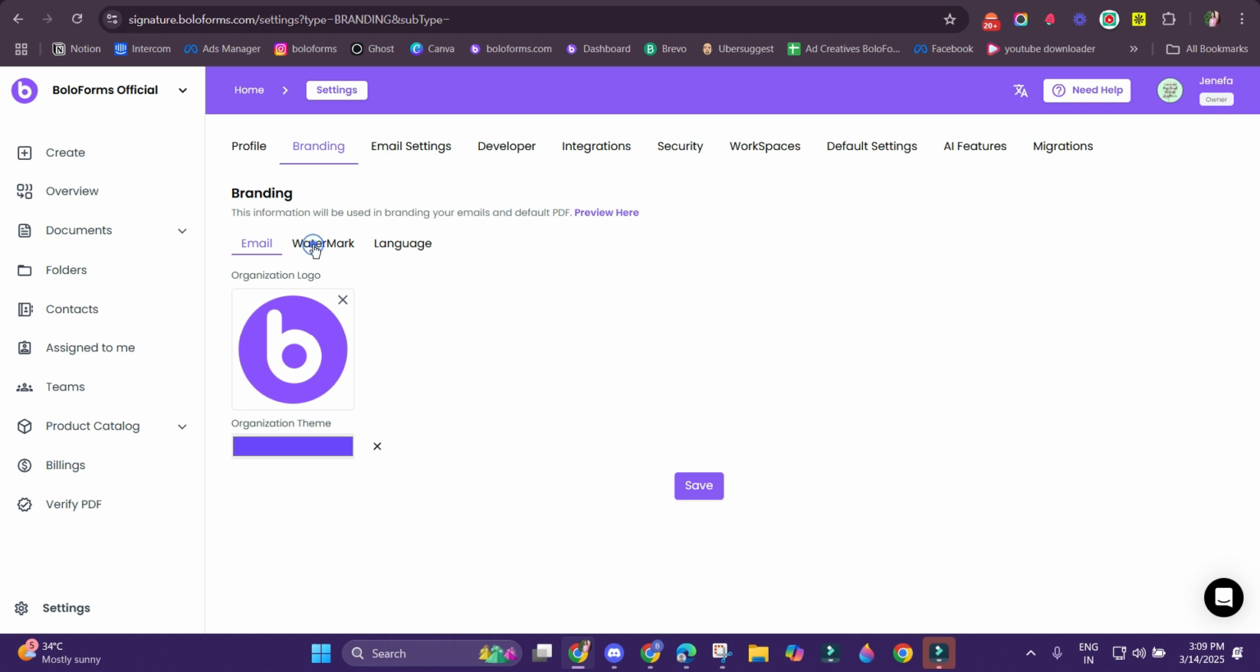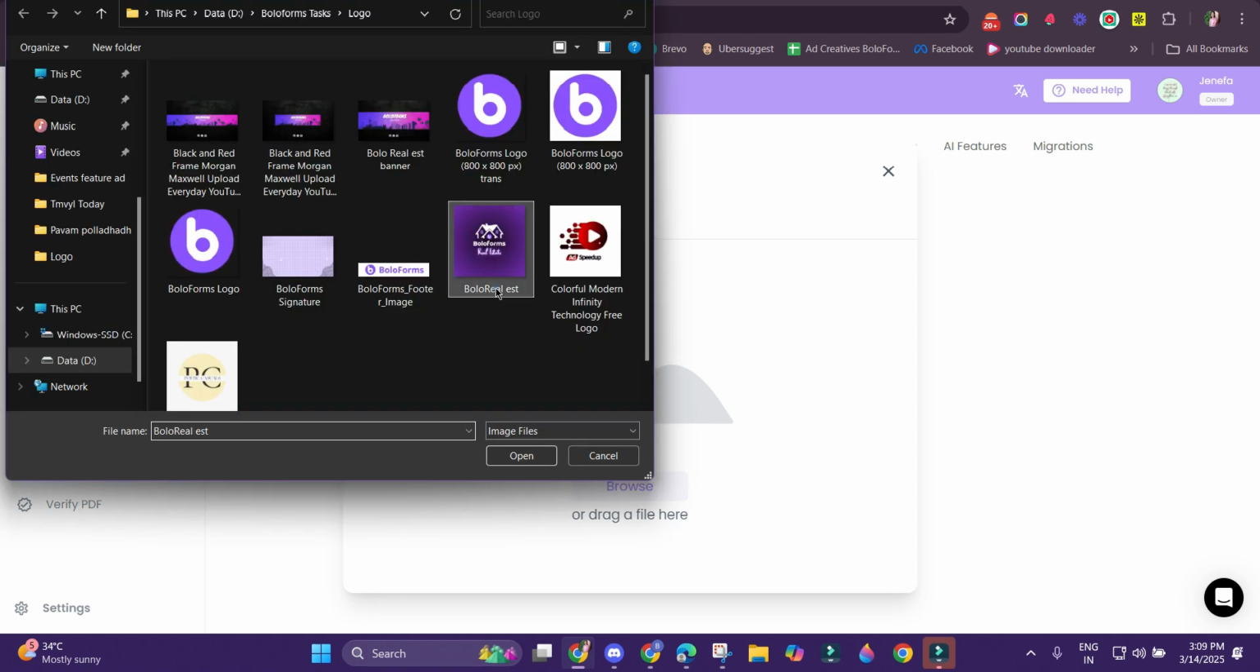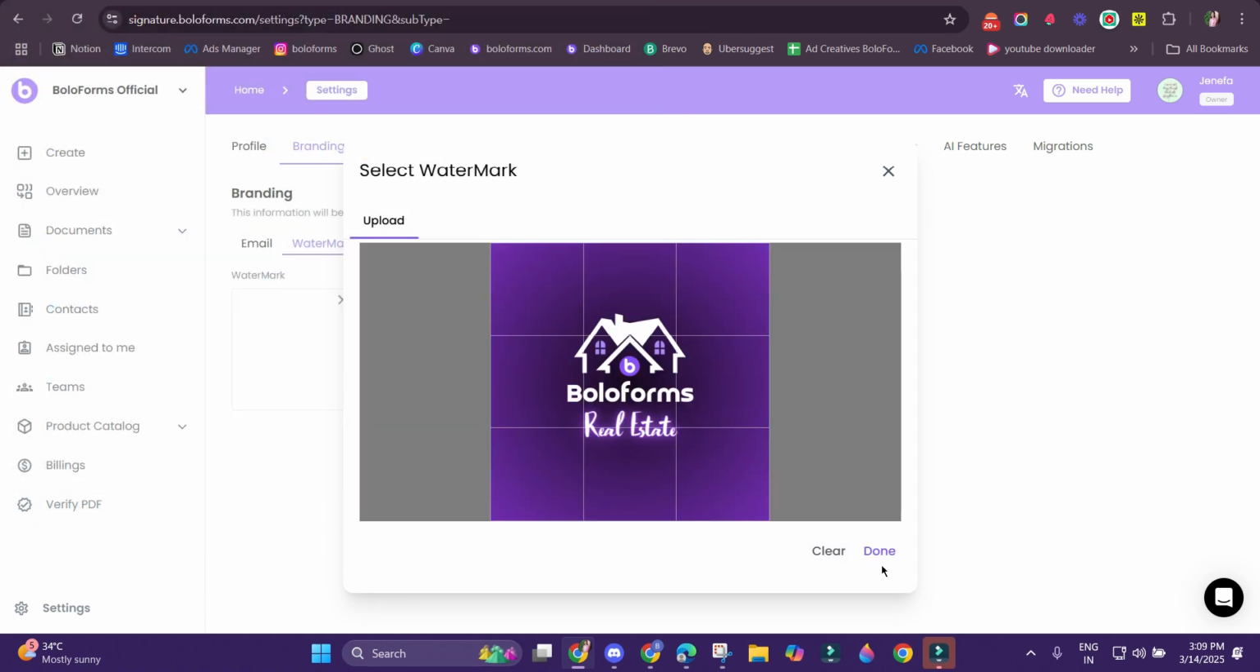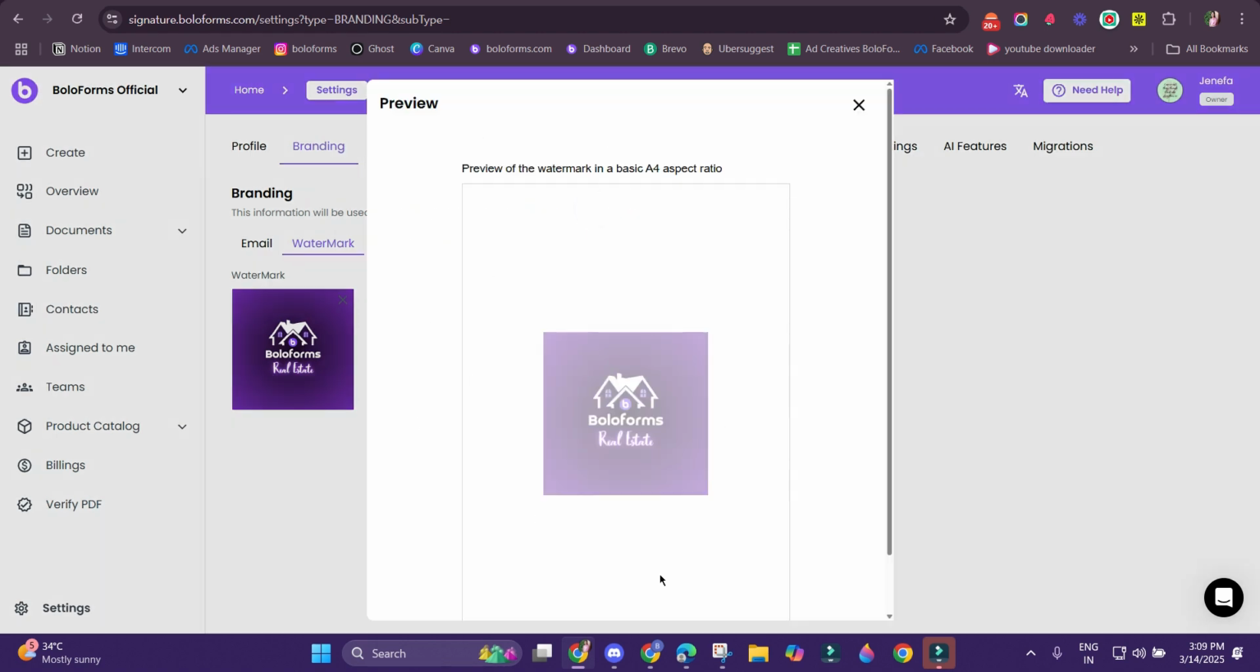And when it comes to the watermark, you can click onto the existing box and just browse for a watermark from your system. Select a watermark and click open and save. You can preview this also. So this is how your watermark will look on a PDF.